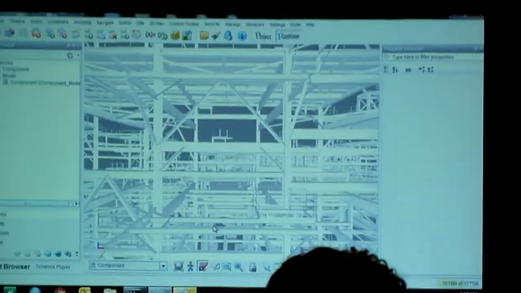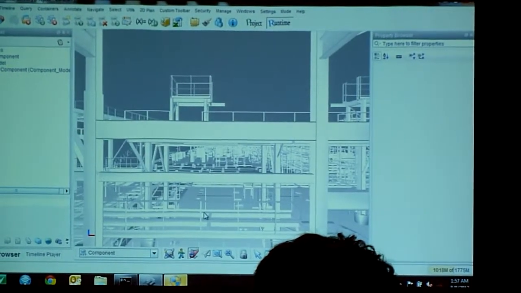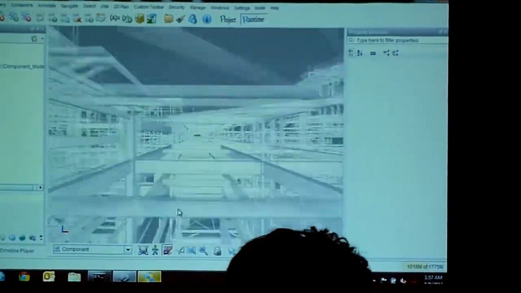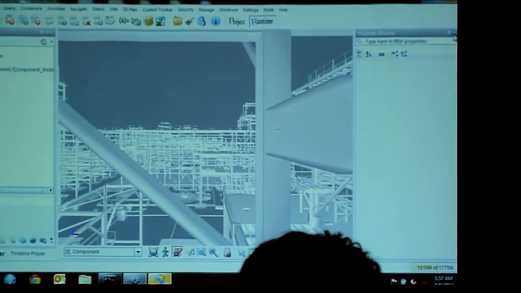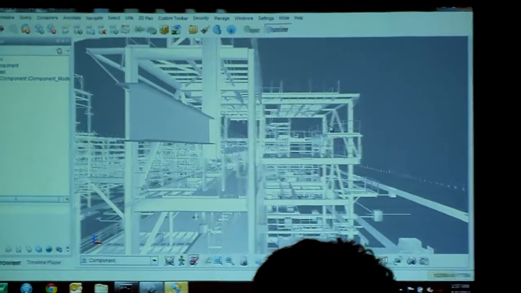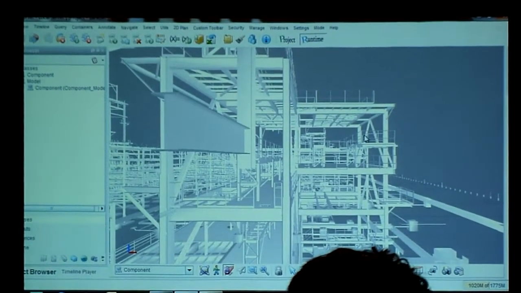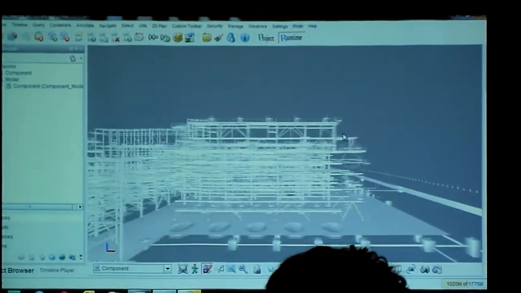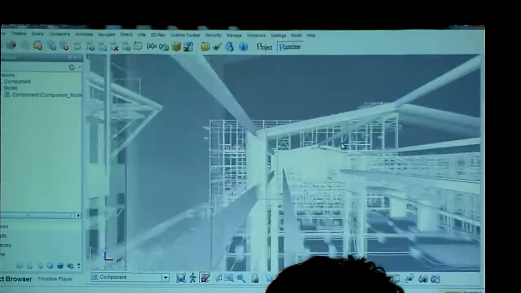All this is visualized with OpenGL, with an OpenGL ES GLSL shader-based renderer. And it is frame rate adaptive. It may drop some details, but it won't drop the frame rate and the responsiveness while you navigate through. This is actually a project in Qatar for an oil and gas refinery. This is 400 kilometers of pipelines and steel structure, and we're visualizing it here at 60 frames per second.